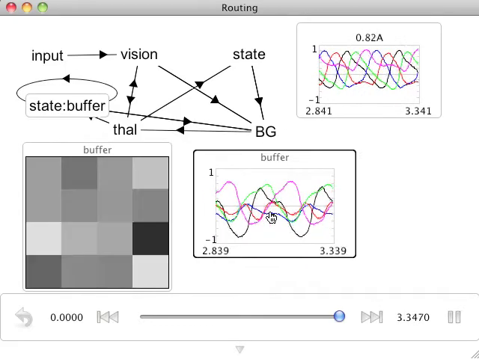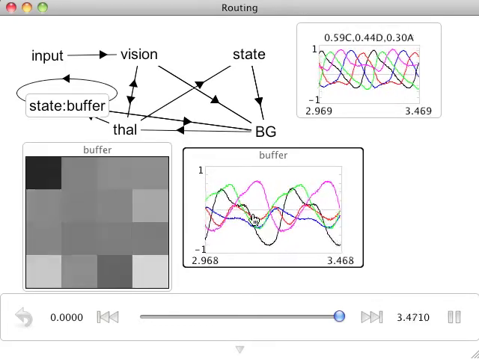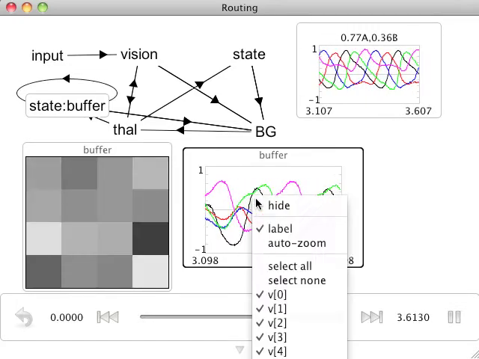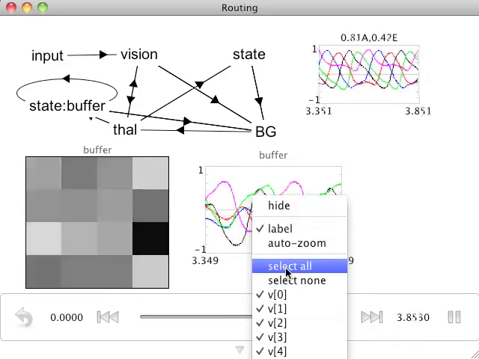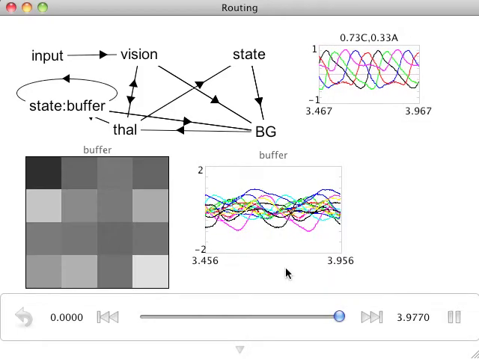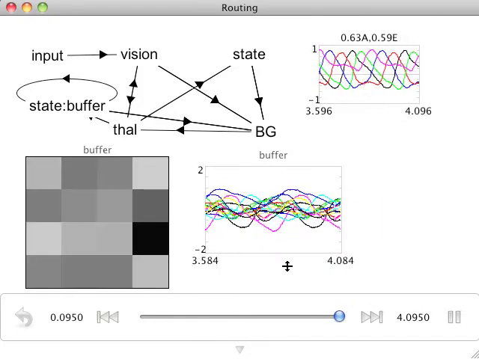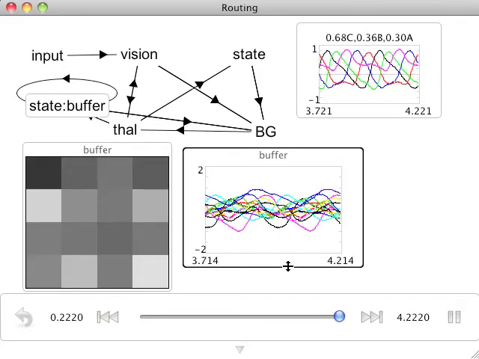In a value plot of a high-dimensional space, things can become very cluttered, and so when you right-click on this plot, you can select which values you would like to see. If we select all, it can be very difficult to discern patterns within this representation, and so the value grid is often more useful.